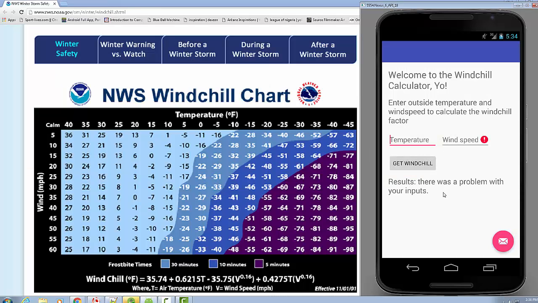Hey, there's a problem with your inputs. Look, we got a little mark here. You must enter a number. Click here. Let's try 330 degrees. There's an error here, okay. So let's just go ahead and give a value, a temperature of 0, and a wind speed of 30, which should give us negative 26. Temperature of 0 and a wind speed of 30, it feels like negative 25.